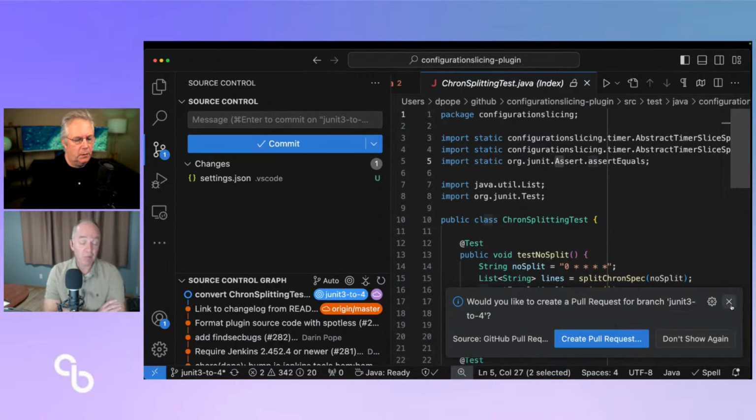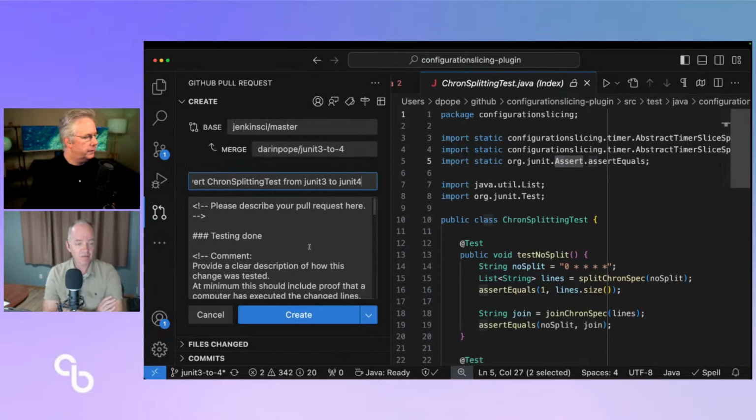Okay. We could even make the pull request a draft while we're working on it. But let's do that. Let ci.jenkins.io do some work for us in the background. Okay, I'll create pull request. Oh, I've got to fill out all this stuff here. Yes. Okay, so let's change the title. Convert JUnit 3 to JUnit 4.